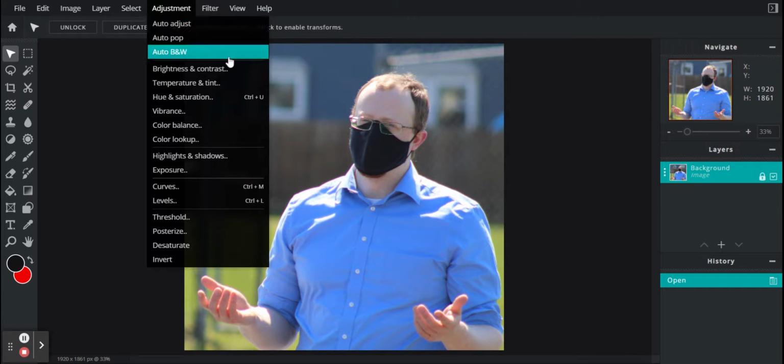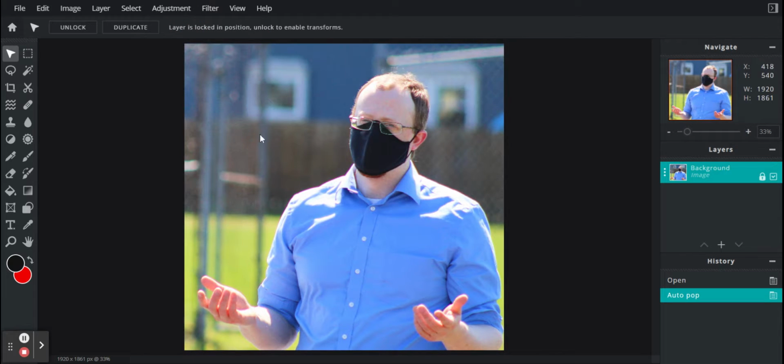Other things you can do. This is kind of nice because it does have a lot of automatic features. So like auto pop is going to raise the contrast. This is a photo that was taken, and it gives a little bit of a graininess to it. So I'm just going to undo that.